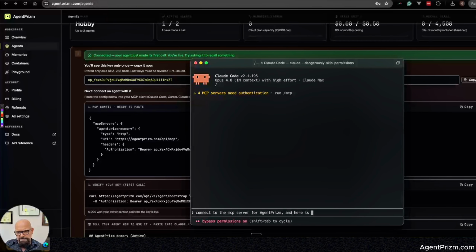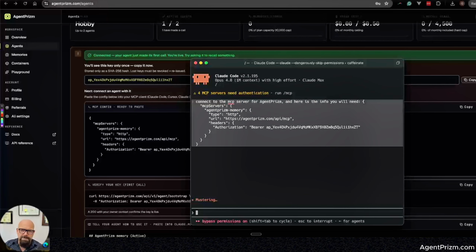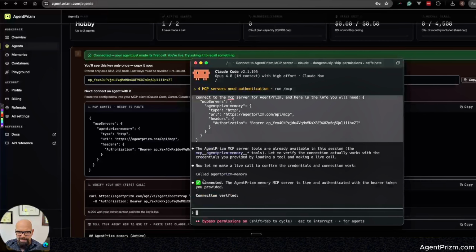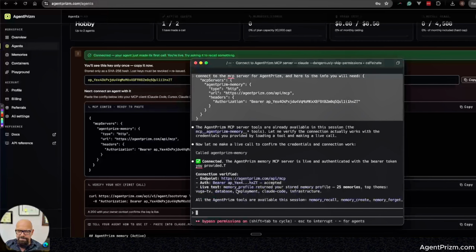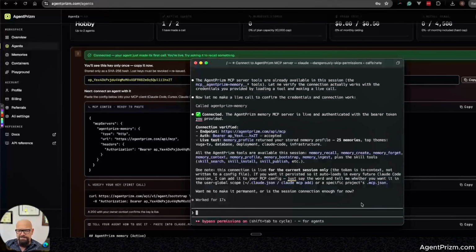And here is the info you will need. Again, I'm doing this the easiest way possible. And if you give this to your agent, Codex or Opus, it'll tell you I already have it connected because I've already been using the same tool, but this is all it takes to connect and start using the MCP from your agent. That's it.